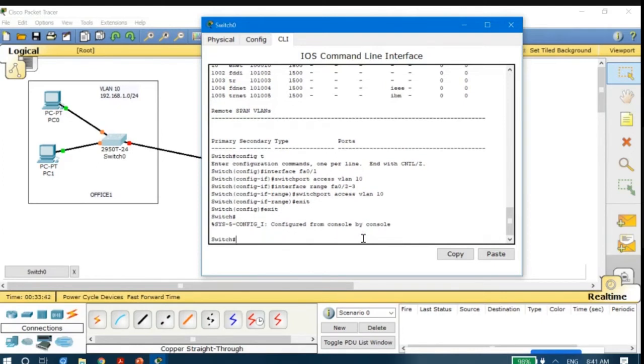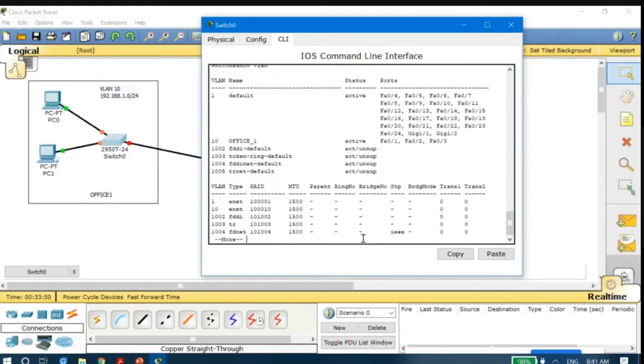Once you have come out of it, let us check whether the network has been configured properly or not. For that, you have to use the command show VLAN. Once I type it, you could now see that Office 1 has these ports 0/1, 0/2 and 0/3, because we have provided access to those. So here the switch has been configured.